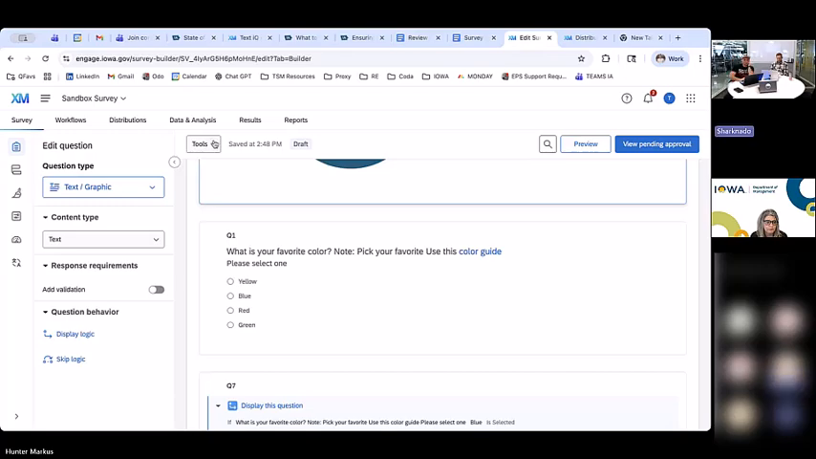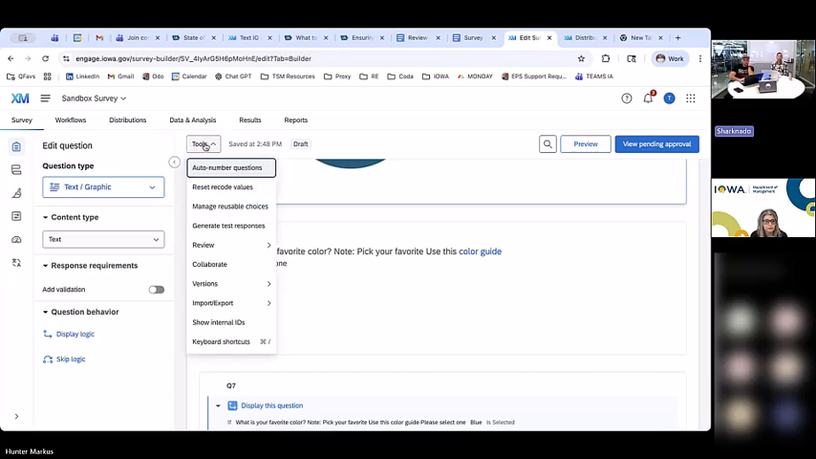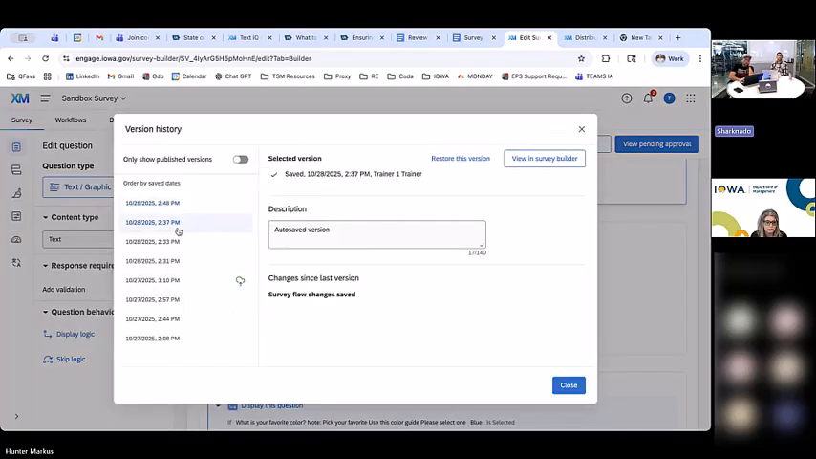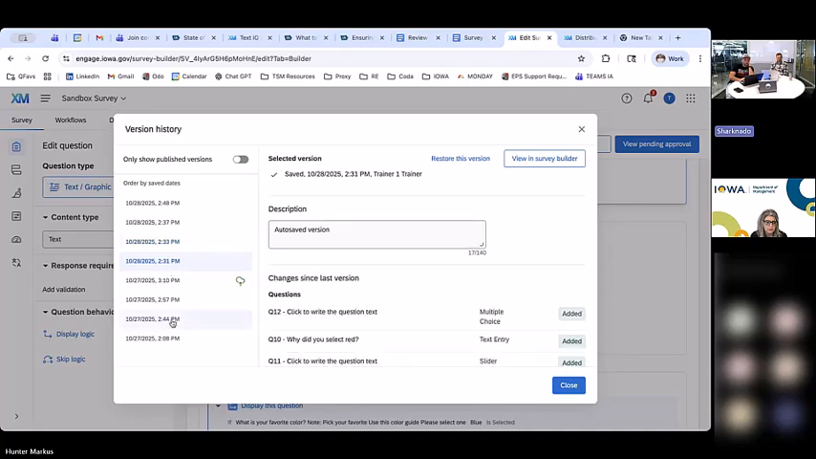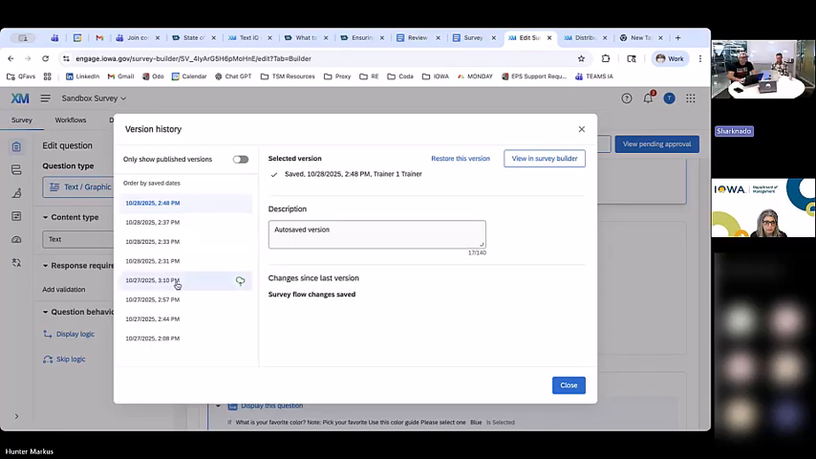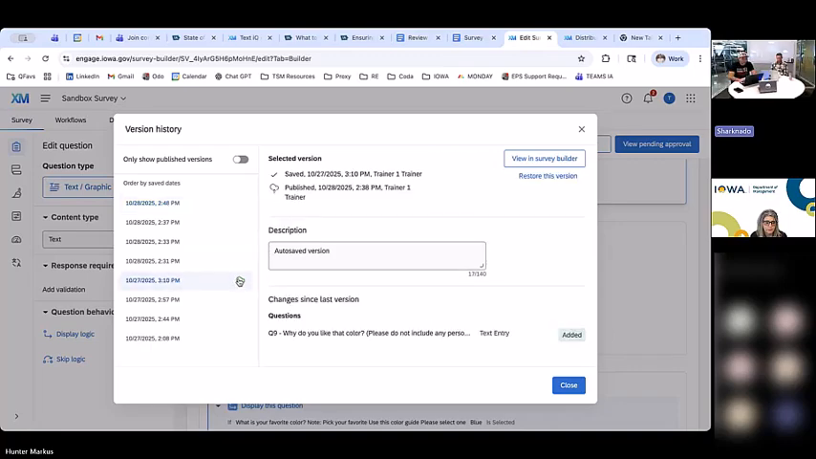Okay. So you're going to click on this tools drop down right here, and go down here to versions and click on view version history. This will show all of the changes that I've made. And let's say I've really blown it and I changed something in the survey flow and my survey is just not working anymore and I can't figure out why. I can go to the last time it was published. If you see this cloud icon right here, that means that it was published. And I can restore this version.